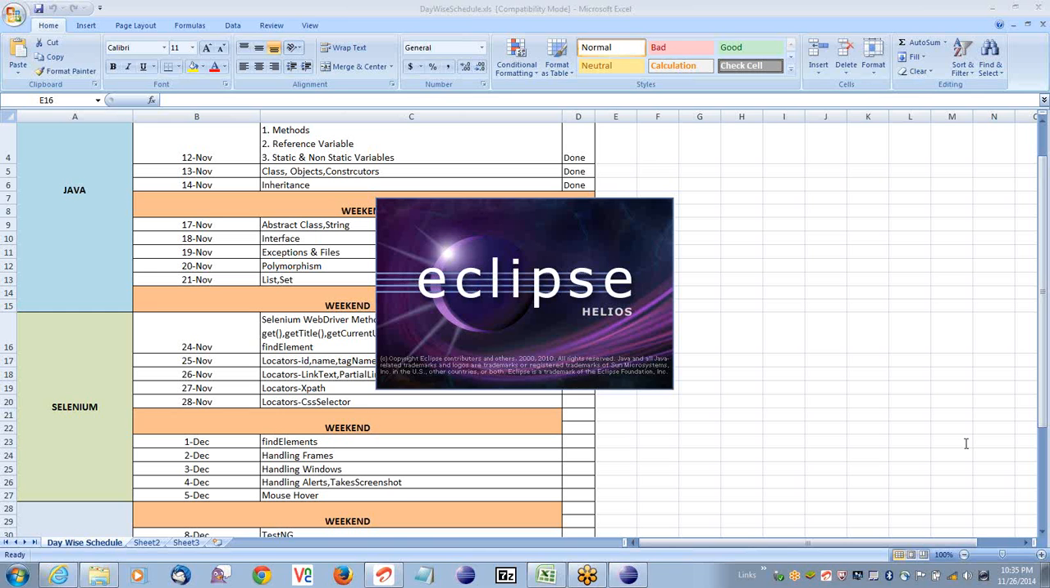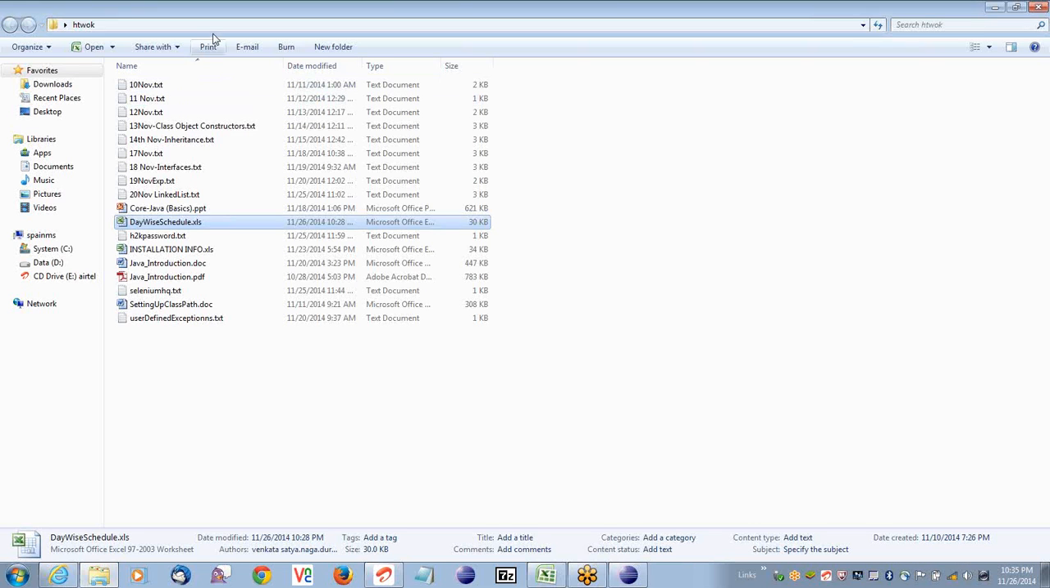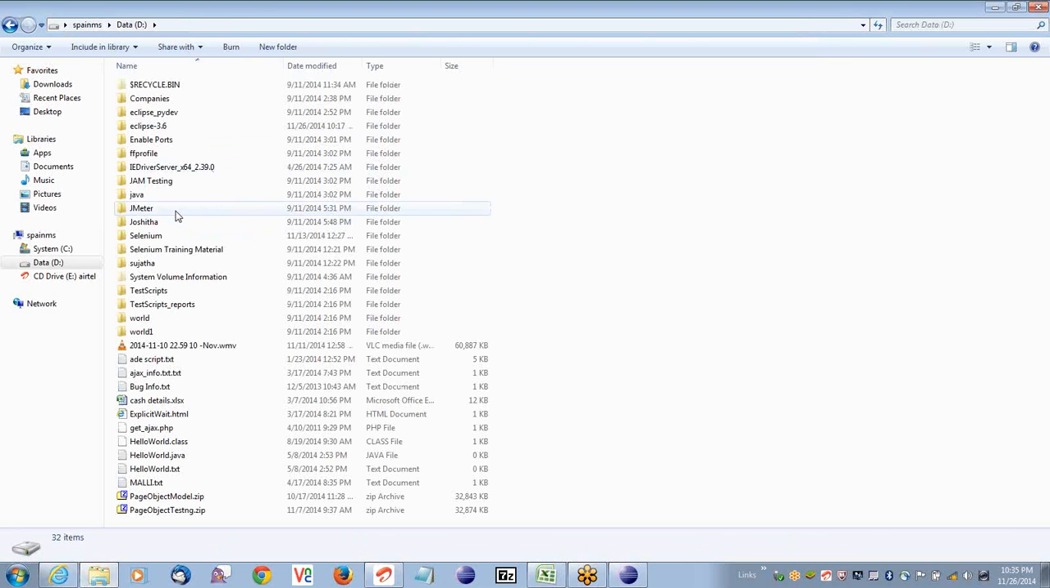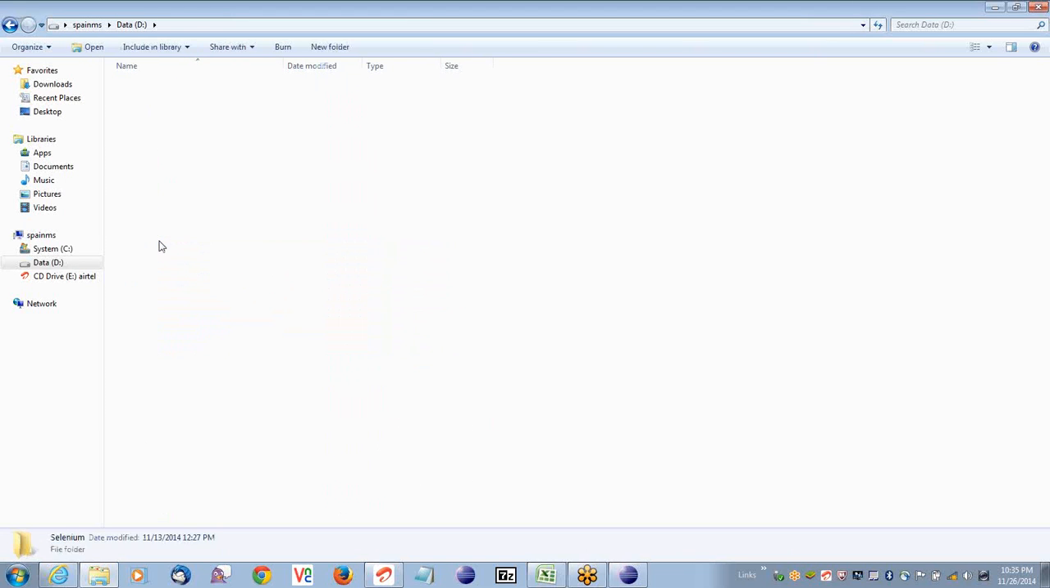I also downloaded Selenium Java 2.44 yesterday. I'll go to the folder where it is downloaded. It is downloaded in my D drive. So let me go to the folder where the Selenium Java 2.44 is installed. It is in the folder Selenium.